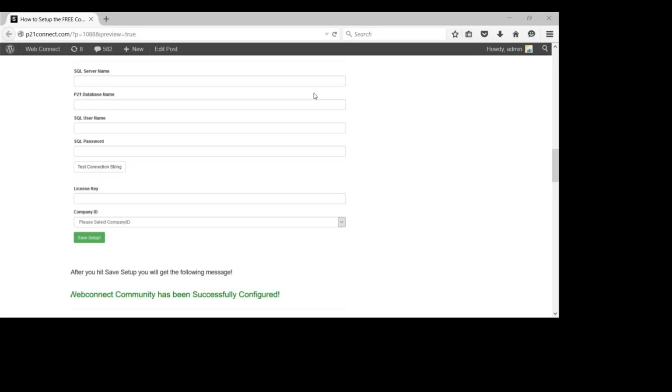Another question, how many times can I run Community? So, in other words, how many installations can you have? The answer is as many as you want. You just need to register those so we can send you license keys for each one of those to enable Community to run for each instance.